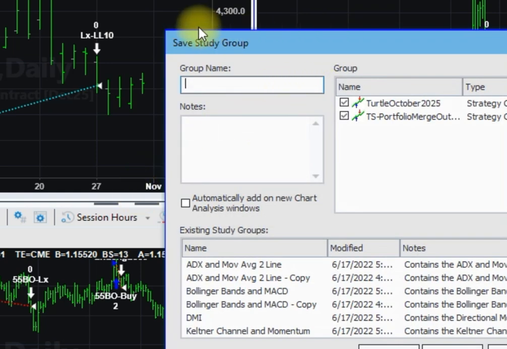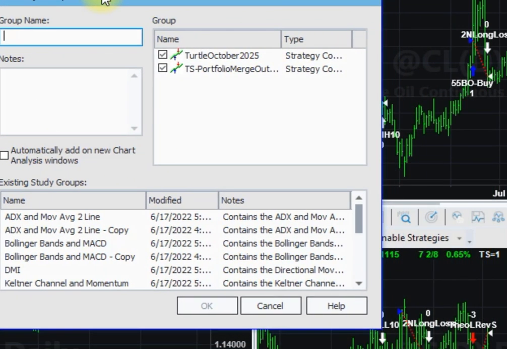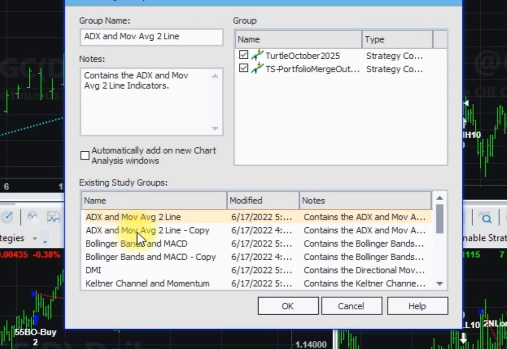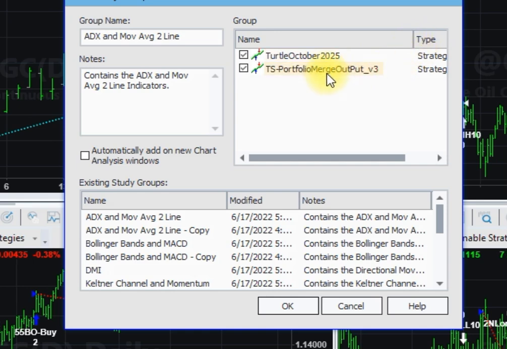A study group is just a combination of indicators or strategies or whatever you want, and it keeps you from having to reinsert those every time into a chart. So if you want to do an ADX and a two line moving average, you can add that to it. That's an indicator. But I like the one I've got right here. It's the turtle, which is my target strategy, and I have my companion strategy, which is the TS-PortfolioMerge output.